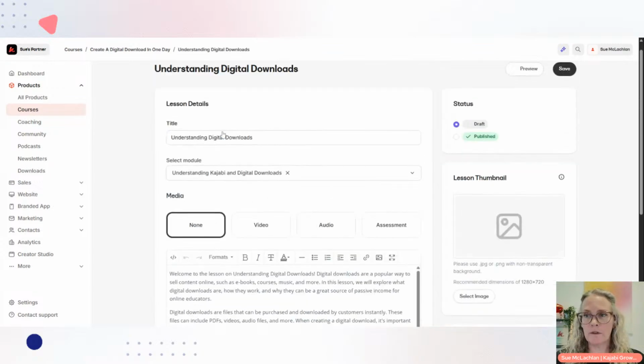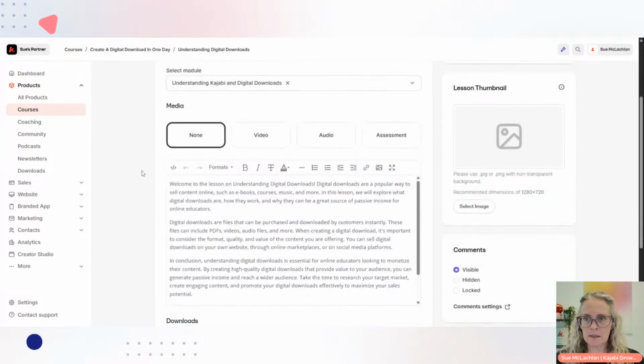When we get to the actual video part of it, Kajabi's creating this text-based area. So you can read it, keep it, delete it, whatever you would like. But this is a text-based lesson, considered media none. For those, I would definitely add a lesson thumbnail. It'll make it look a lot nicer. So you can certainly have text-based lessons as part of your content.